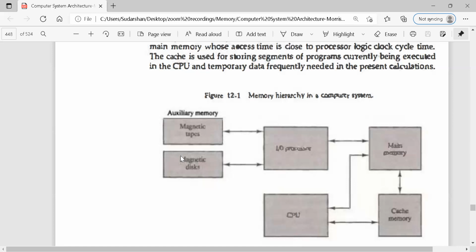It is going to be 100 0010. Again, you count the number of ones. It is going to be 2. Therefore, even parity bit is going to be 0.